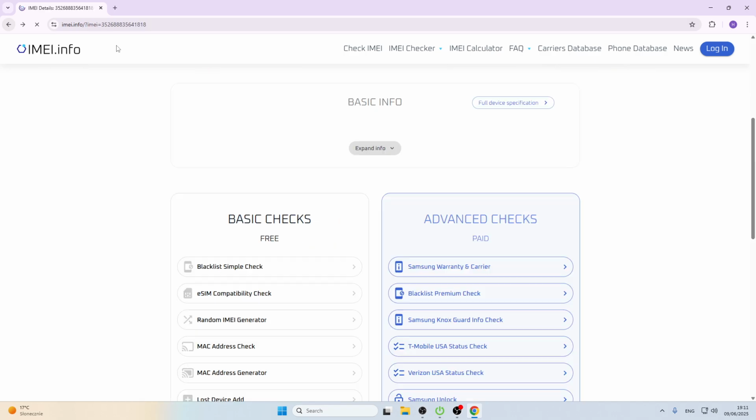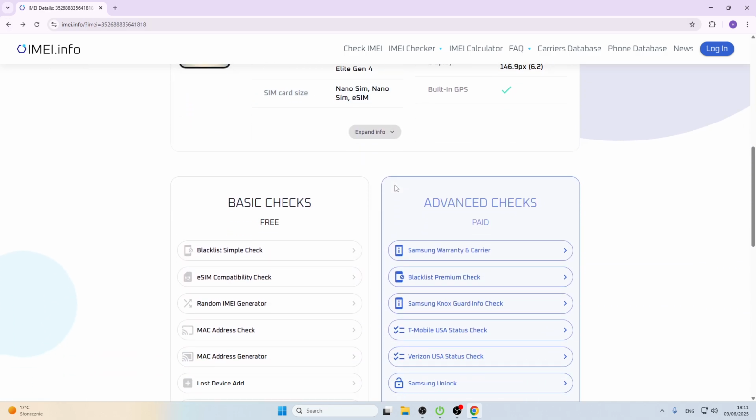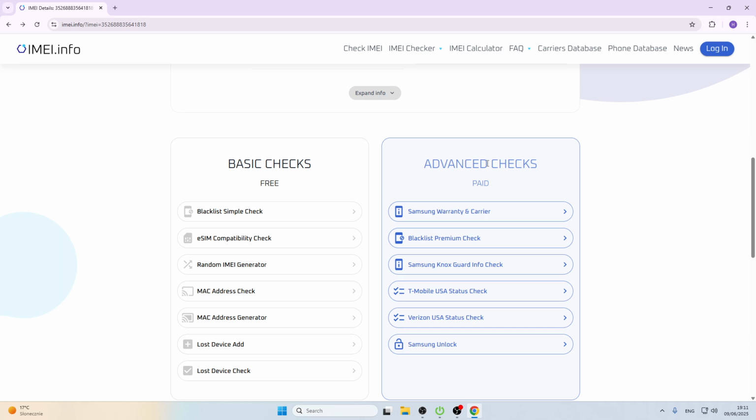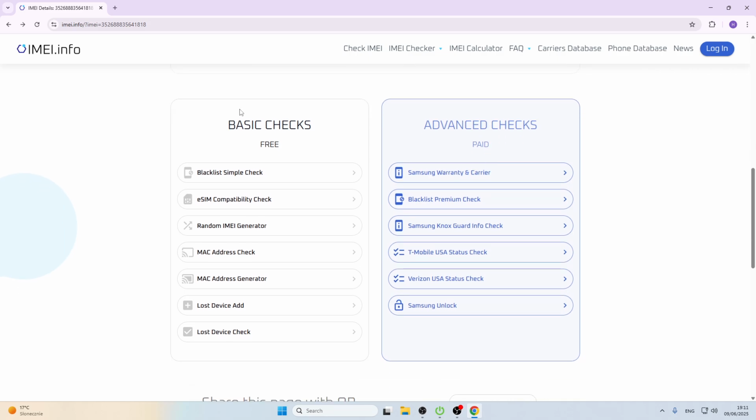Alright, but also now we go back, and below we can find the basic checks and the advanced checks. The basic ones are free, and the advanced ones are paid. When it comes to the basic ones, we have the blacklist simple check, eSIM compatibility check, random image generator, MAC address check, MAC address generator, lost device add, lost device check.